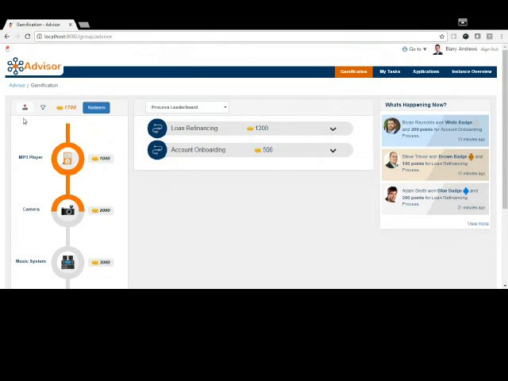So on the left hand side, if you follow my mouse, I see the reward streak. The reward streak is nothing but the important rewards that Barry is eligible to redeem based on the points he has accumulated. Currently, based on the points he has accumulated, he's about to be eligible for a camera, and these are all configurable. I'll touch upon this in a while.